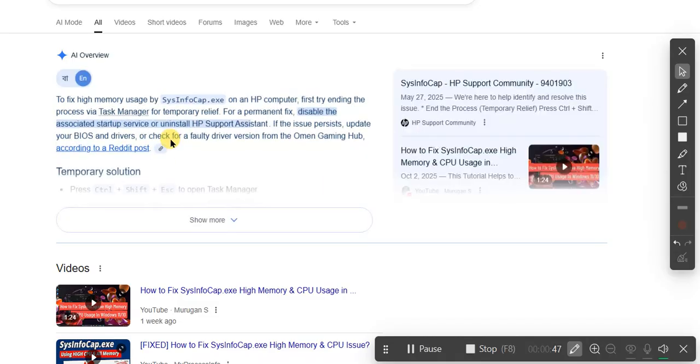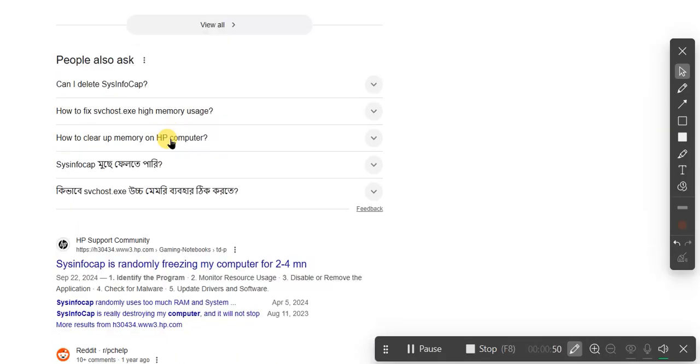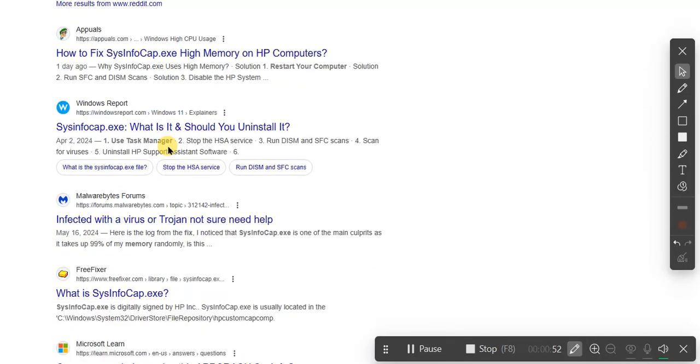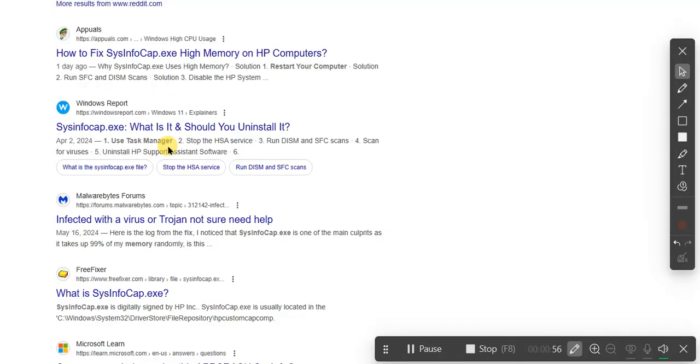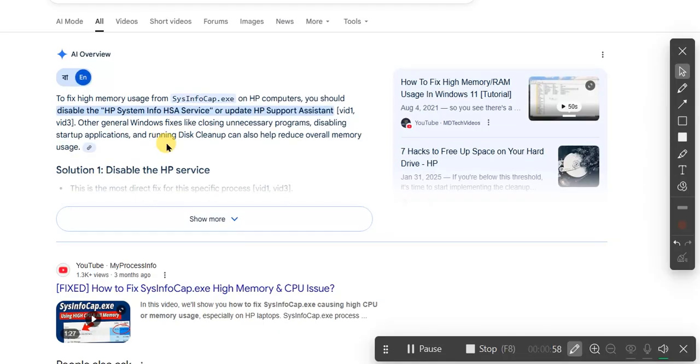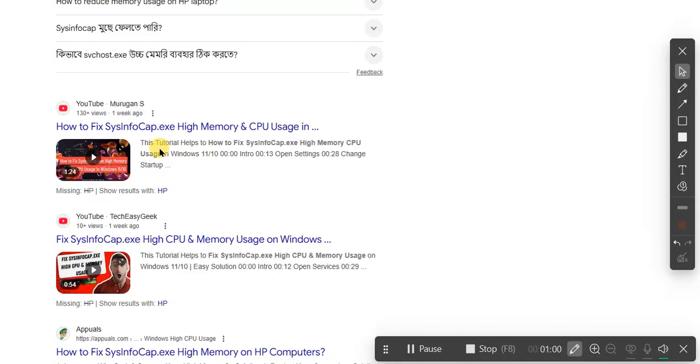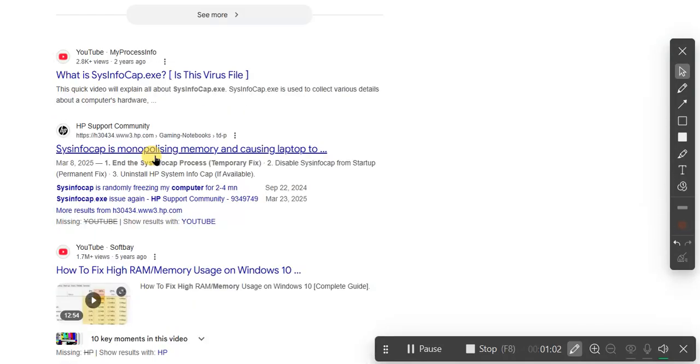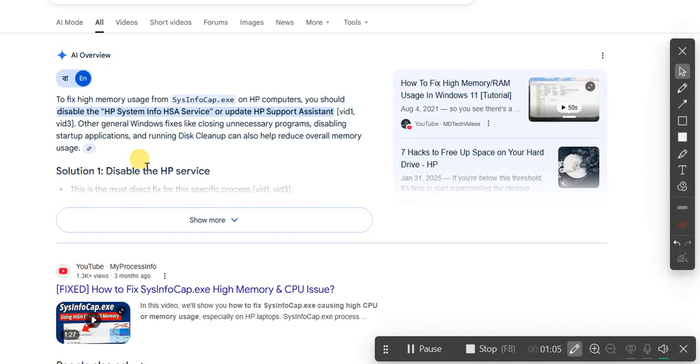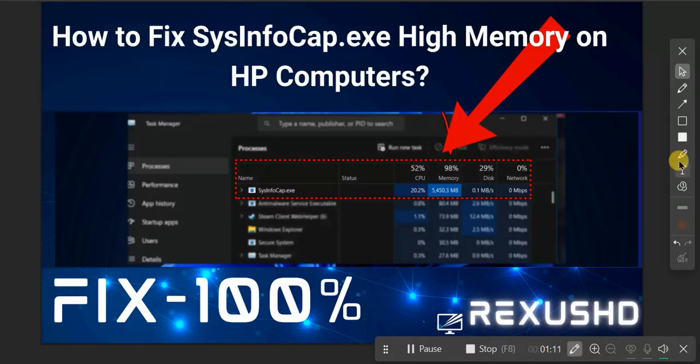Here's a normal solution you can try. Open Task Manager by pressing Ctrl plus Shift plus Escape. Find SysInfoCap.exe and click End Task. Then, go to HP Support Assistant and make sure it's updated, or disable SysInfoCap from starting automatically in Task Manager under the Startup tab.